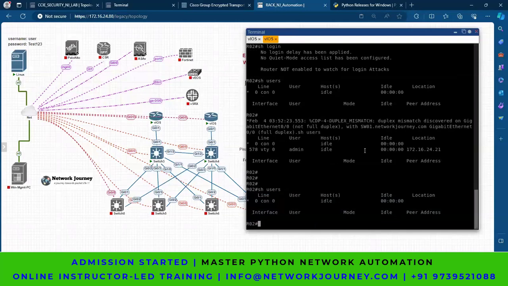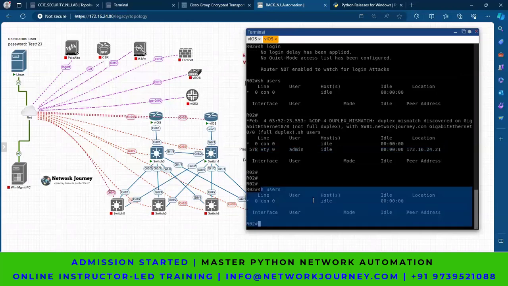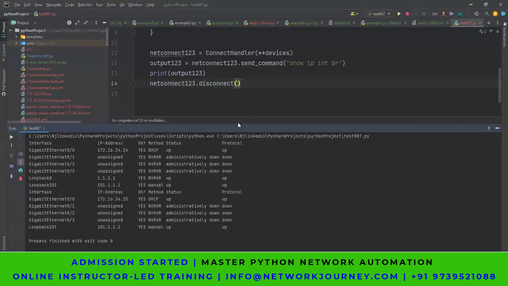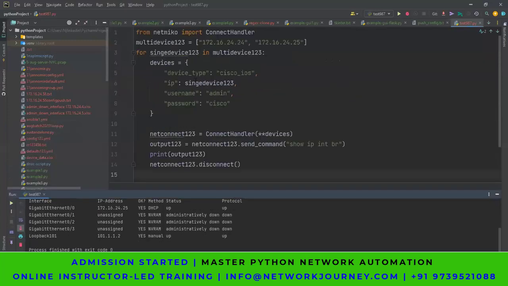Because you don't want users just sitting there doing nothing. As soon as the work is done, the user is disconnected, kicked out. This is taken care of by the package itself. You don't have to make any extra effort to define any of these things.